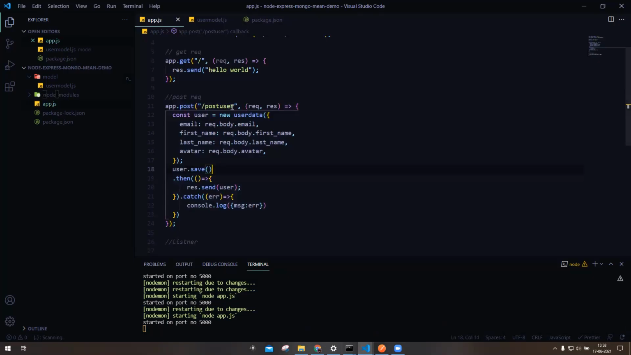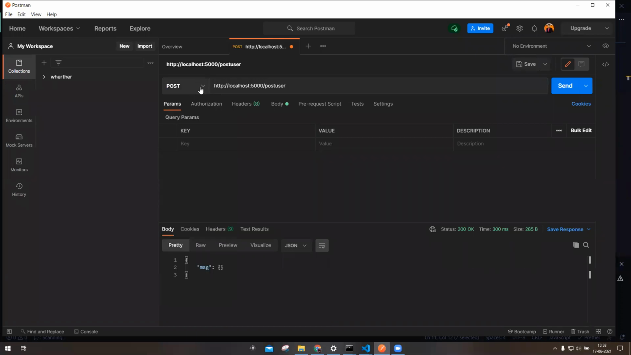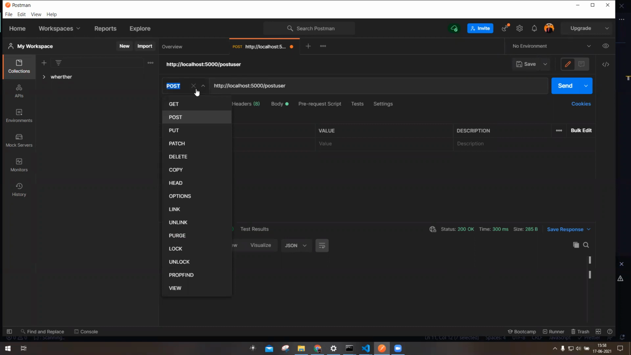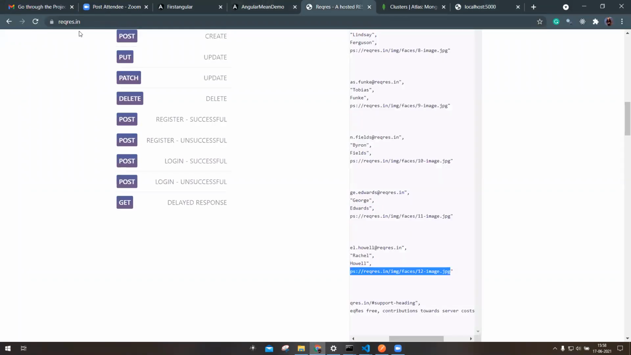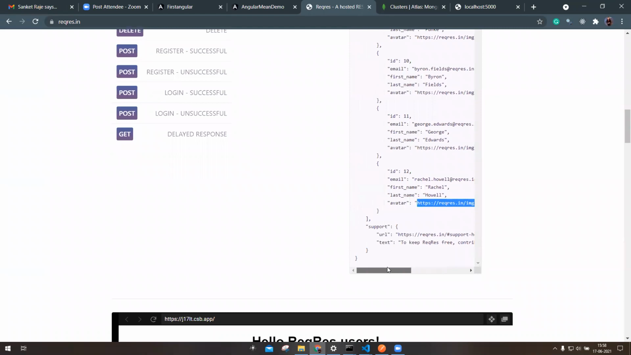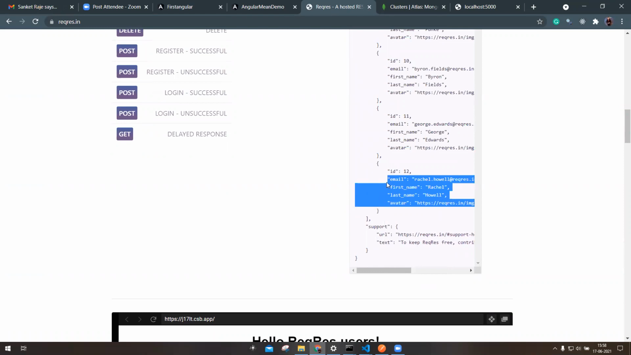So here you can see I have the parameter post user. When this parameter is hit, there will be the post request. So we will go to the method post here. In Postman we can check get, post, put, and various methods. Now we have to check the post. So I've selected post and the URL of that post method. To test this, I will take the data from a fake API site. It provides fake API sites, so I will copy this for testing purposes.